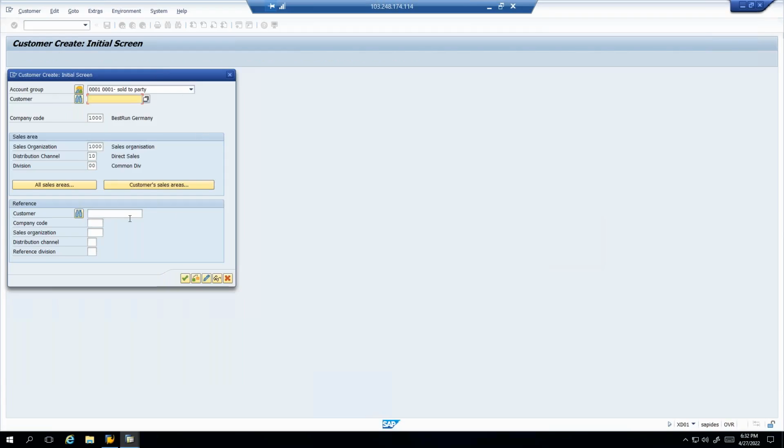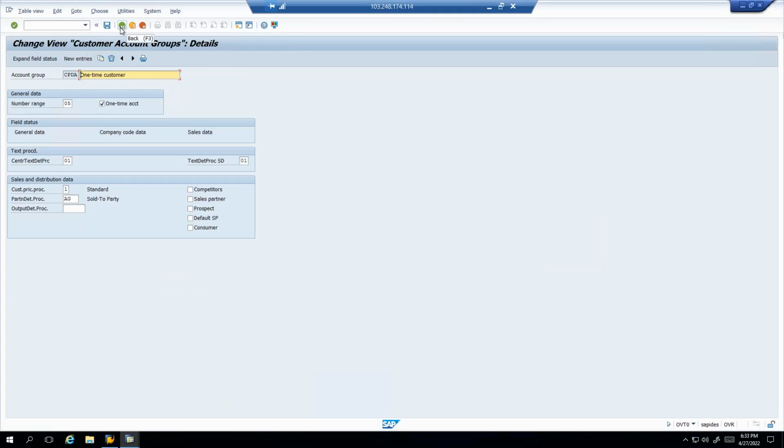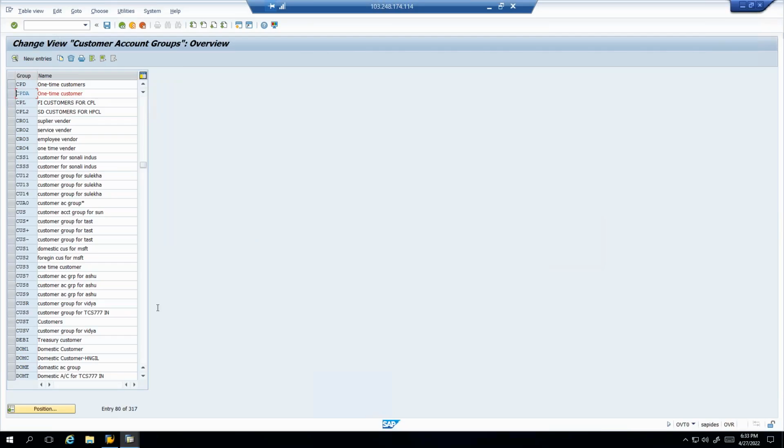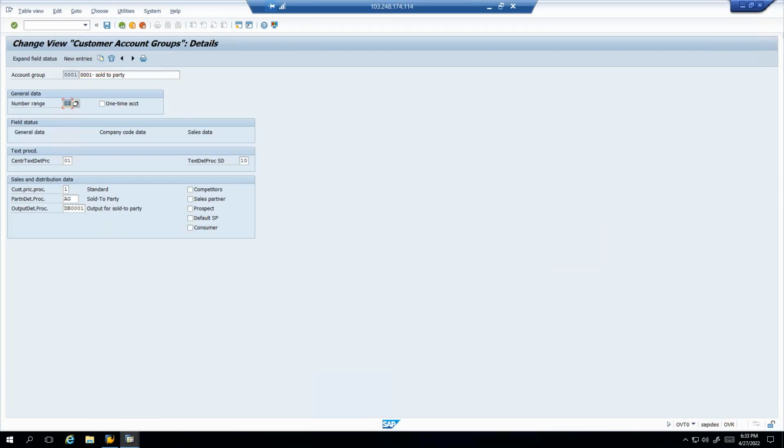Before doing anything in the system, what is the first thing we are selecting in the customer master? Account group. When you select the account group, the system automatically knows what the number range should be, what the field status should be, everything. And in the account group, you already configured that if this is the sold-to party account group 001, then what the number range and field status should be. That's how the system knows what should be there and what should not.